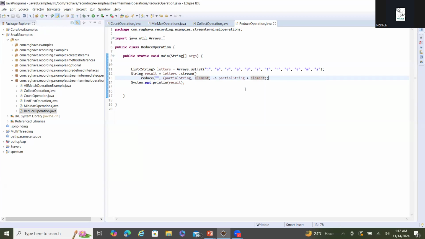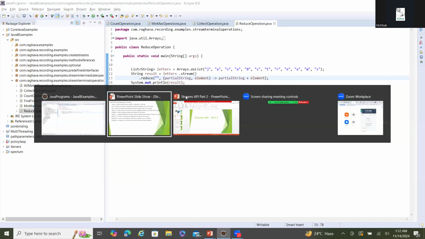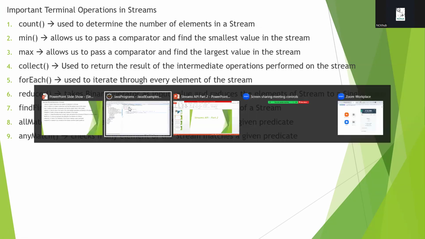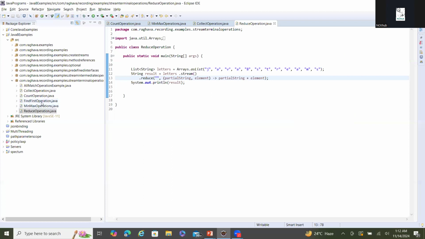Now, let us go with the next example, next operation. Next operation is findFirst, which returns an Optional class object describing the first element of a stream. Since we will be covering Optional here, that was the reason we covered Optional in our earlier videos. Now let us go to the example of findFirst.